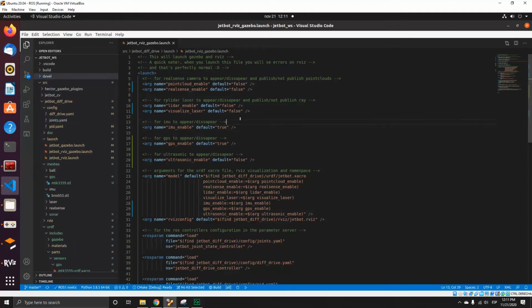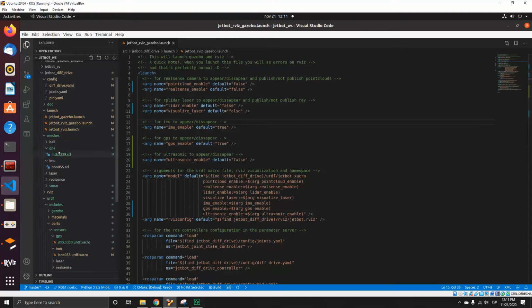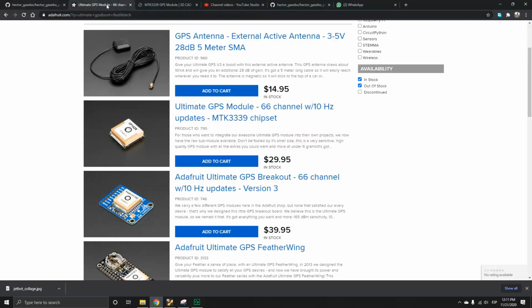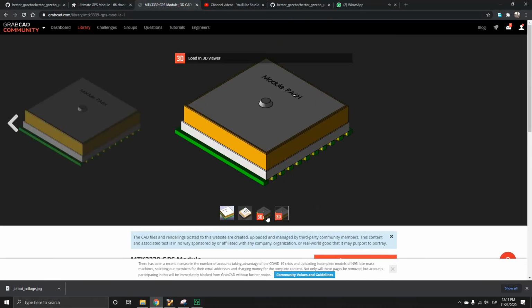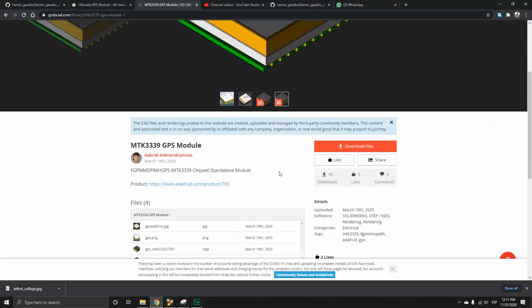Next, and next to add to the simulation, I use the MTK3339 from Adafruit. Let's see here. I thought I used this model, but in reality you want to build this one because it's quick and easy to use. And also we have here from GrabCAD the model. So I download the model, convert to STL, and import it to Gazebo.